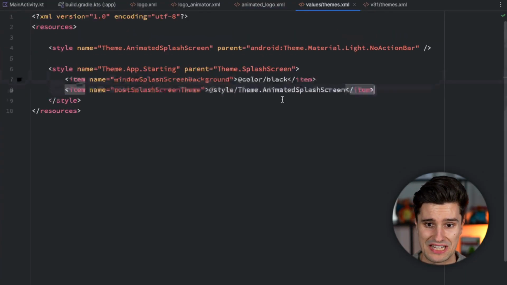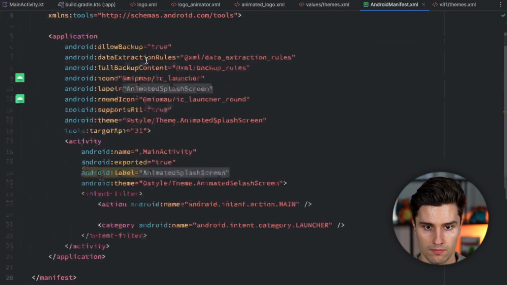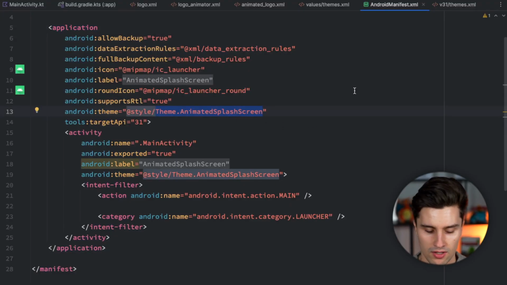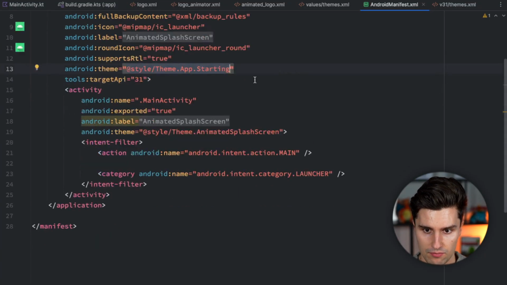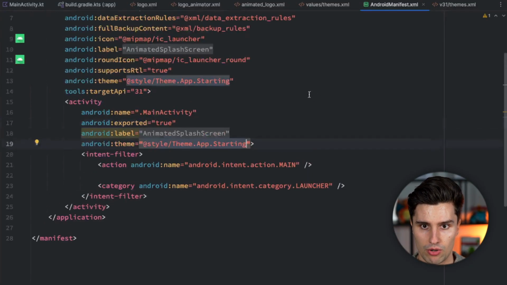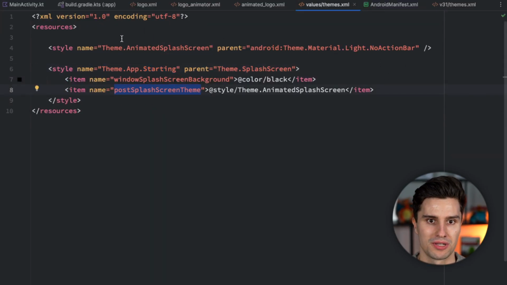Now what we need to make sure is that our app really also starts in this starting theme. We can do so in the manifest. Let's go to manifests. On the one hand, in our application tag, there is this theme attribute, which is currently set to our initial theme, but we want to set this to our starting theme. And the same should be the case for our initial activity right here. Also set this to starting. And this will then automatically be replaced with the normal theme thanks to this post splash screen theme attribute.